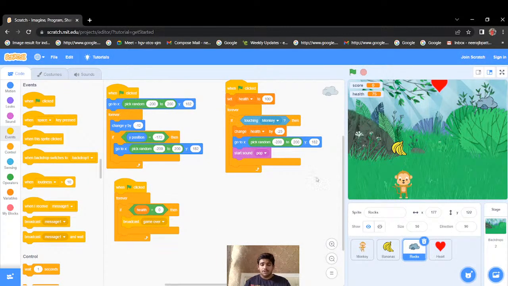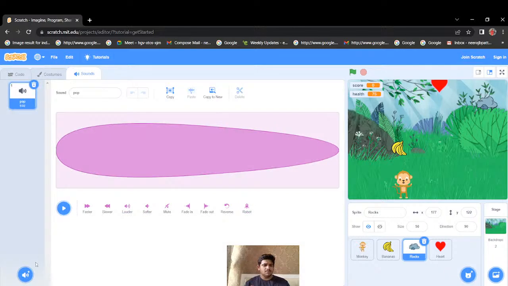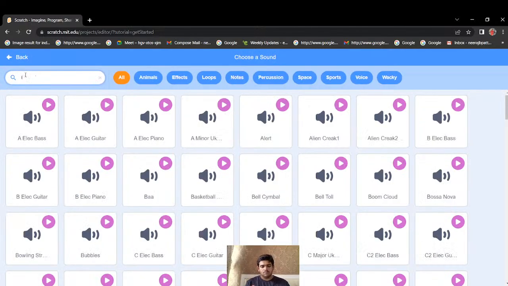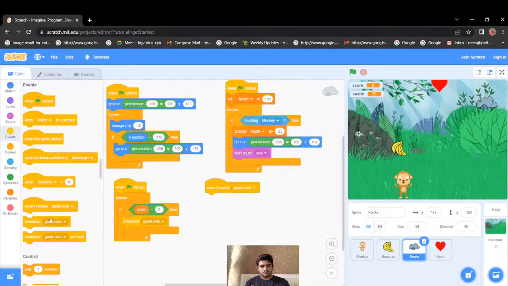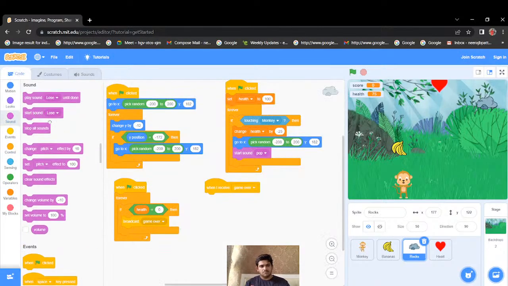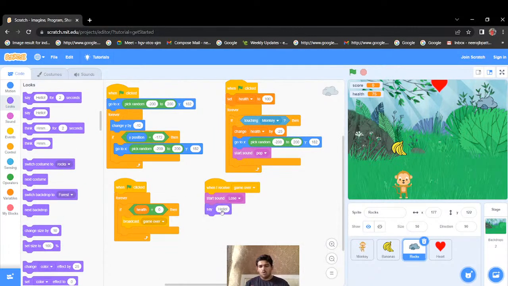I broadcasted game over. Now the computer will get a message of game over, but the computer doesn't know what to do when it receives this message. So we'll be telling the computer that when you receive game over, then you have to play some sound. So I'll be getting one sound, the lose sound. I'll be just playing it, start sound lose. I'll be putting up a message that says game over.